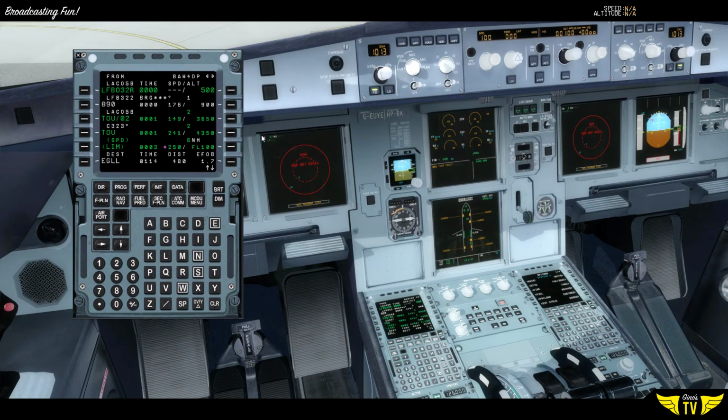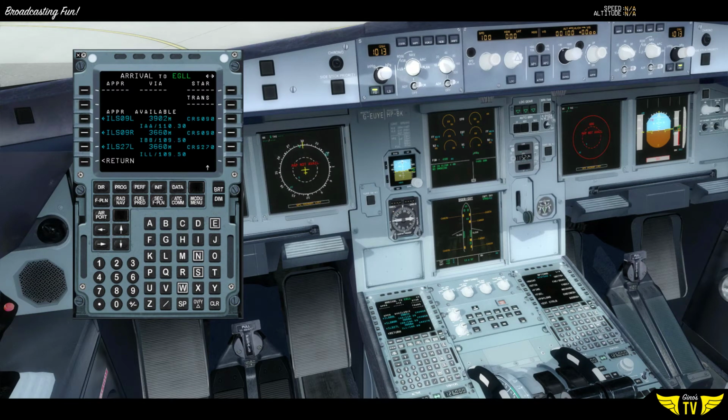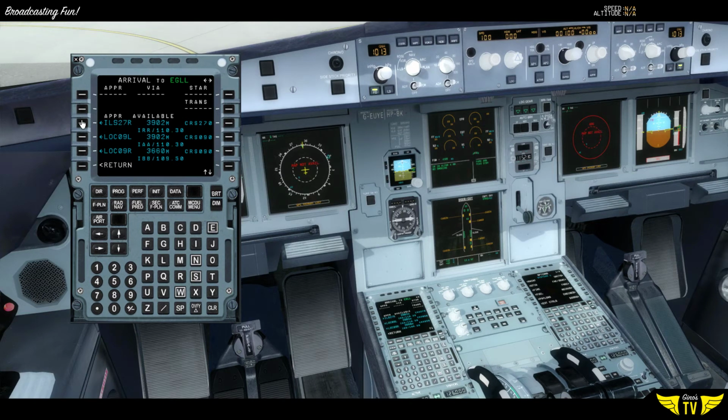Once we have done that, we go for the EGKK arrival, and we will have runway 27 right, so ILS 27 right, and the STAR will be ROXO 1H, Hotel. So we go to see ROXO 1H. There it is, ROXO 1H.